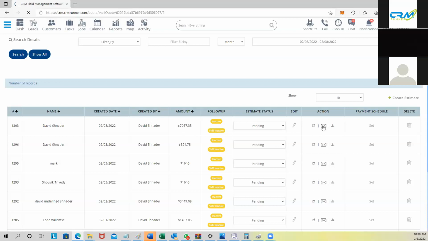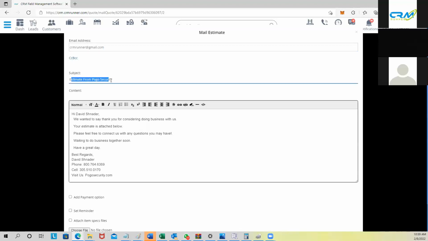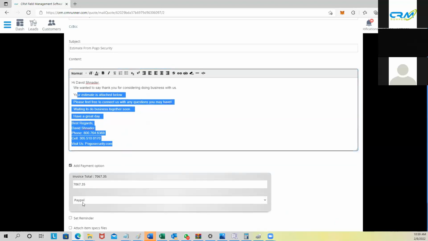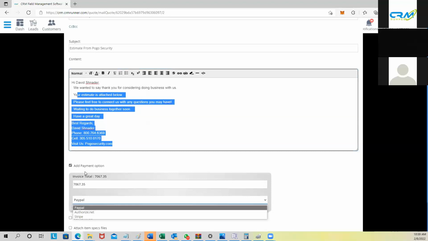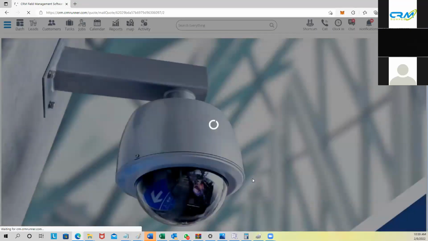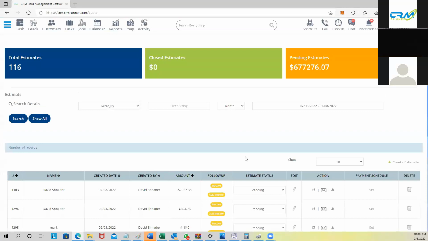Now, when you send an email to a customer, it creates the email where it sends to, you can add CC or BCC. Estimate from your company. Hey, David, blah, blah, blah. We are so happy that you're considering doing business with us. Best regards. You can even add a payment option so people can pay you with PayPal or Authorize.net or whatever. They pay you automatically from their email if you want. You can attach specs. You can set a reminder for yourself to call them back in a week. And you can send the email and that goes to the customer. And the customer can even accept this estimate and it will convert by itself to an invoice and update you that the customer closed the deal, you did a good job. So all that is kind of automatic on the back end.